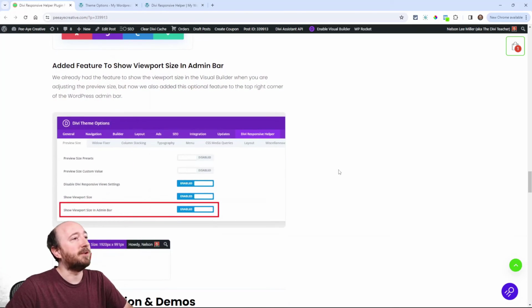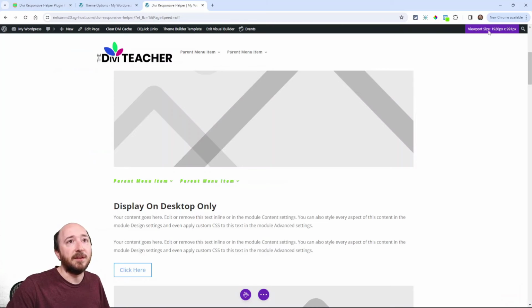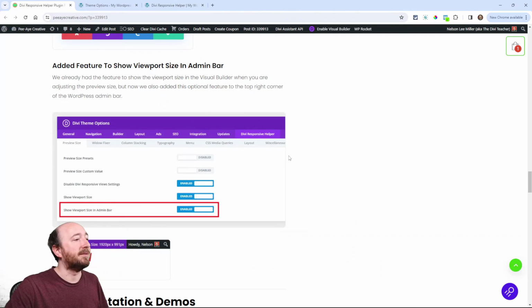Here's another one, another feature request: add the viewport size that you're currently viewing in the admin bar. So you could actually see it right there. Right here, my viewport size right now is 1920 by 991. Okay, so you can see the viewport size by enabling it in your admin bar.